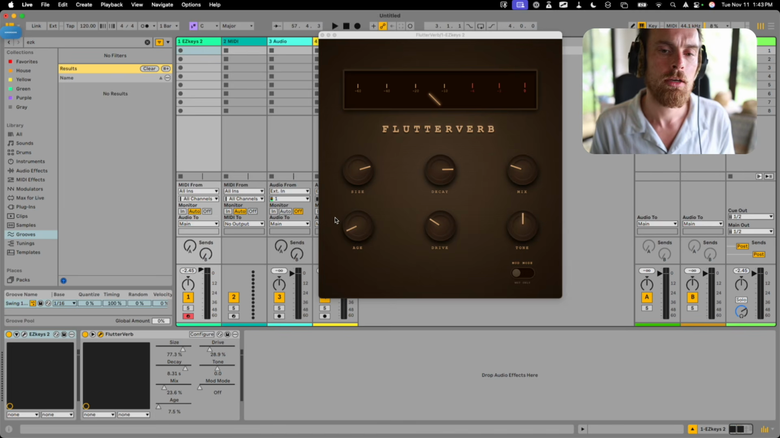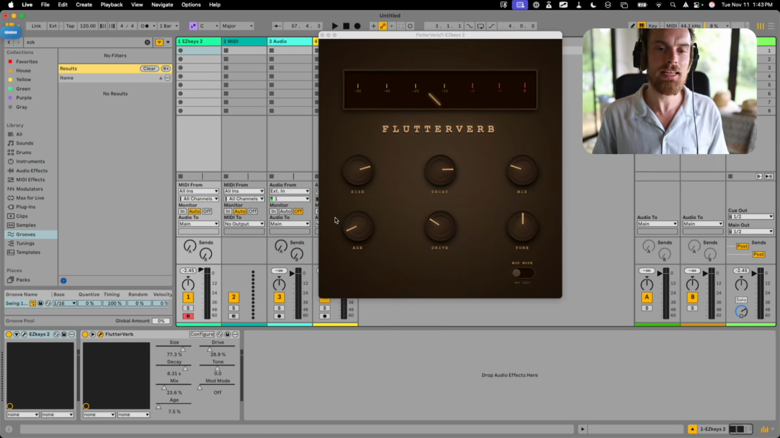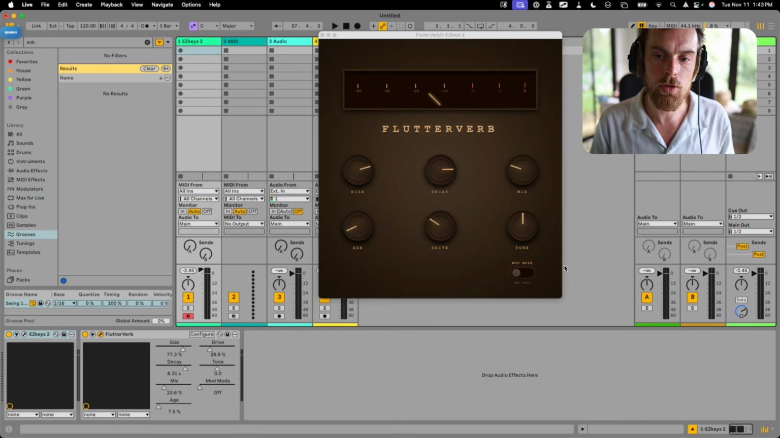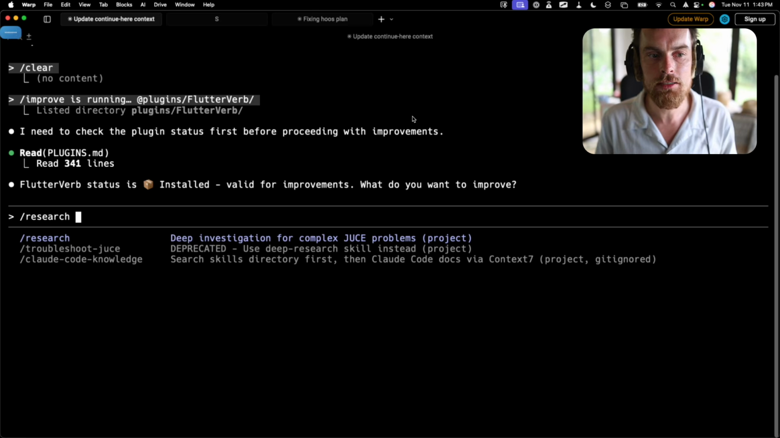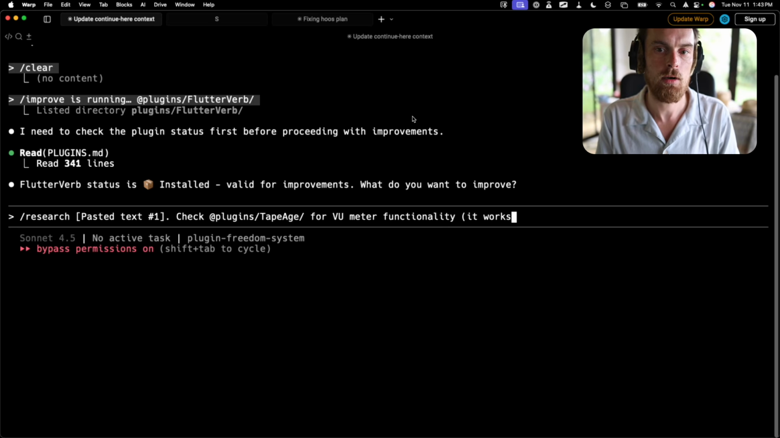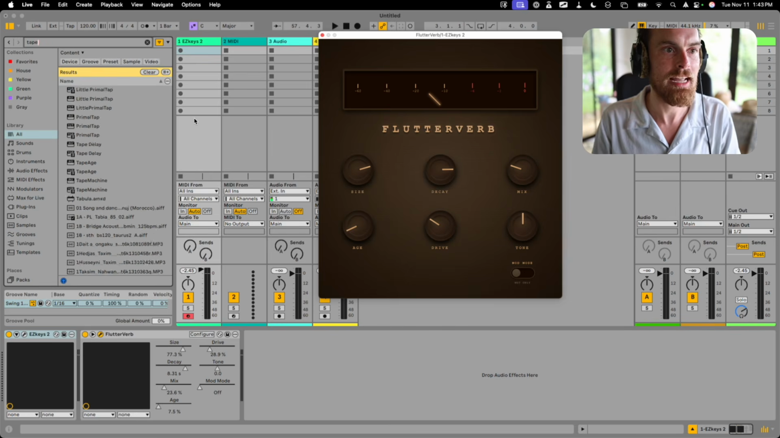Also, the age knob goes too crazy. It's really at its most useful at about 10 or 15%. So we need to scale down what 100% is to make it more usable. Lastly, the mod mode switch doesn't work at all. It's just stuck on wet only, and I can't click it to change anything. Also, the VU meter doesn't seem to work. Check. And then I'll say tape age for VU meter functionality. It works there. I'll just show you what the tape age is.